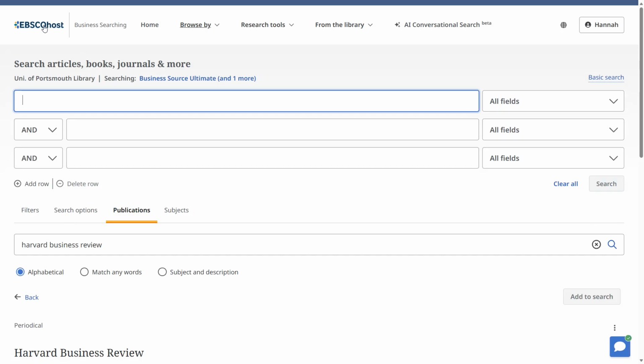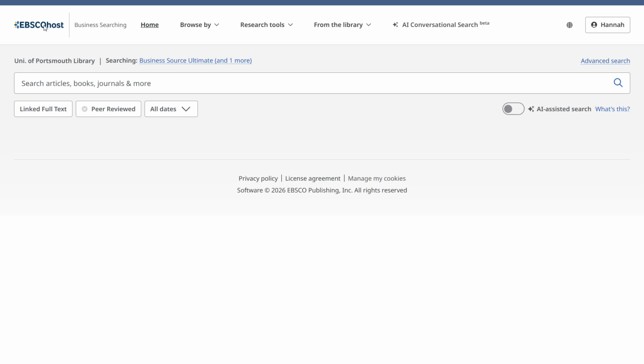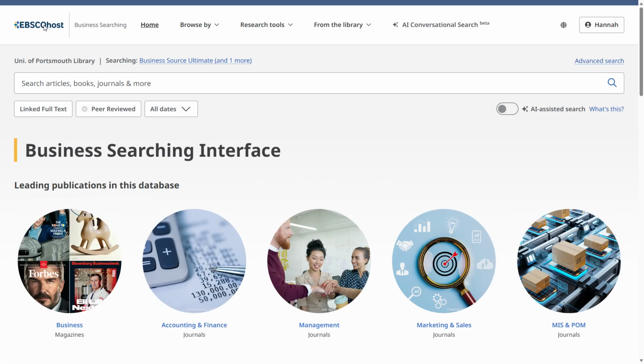So I hope that has given you an introduction to the business searching interface. Remember, you can browse really nicely from the home page. You can do a quick search using terms or using the AI assisted option. You've got your advanced search for building comprehensive searches using subject terms and publications. And if you need any more help using this interface, do let me know. I hope you find it really useful for your business studies.